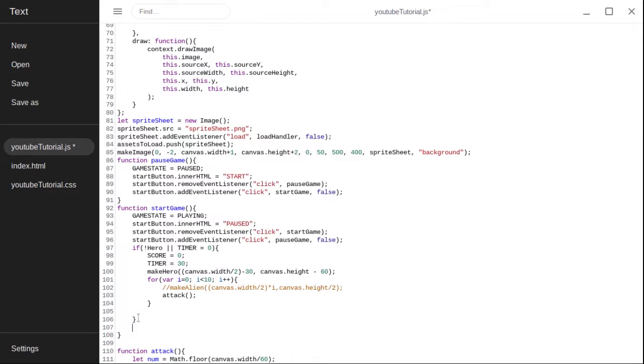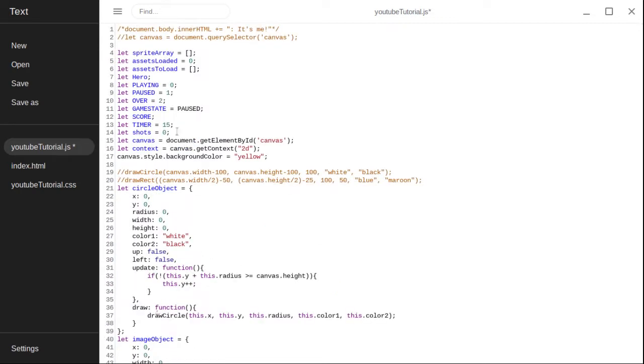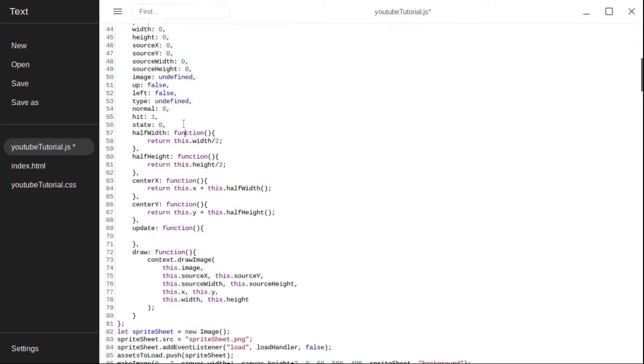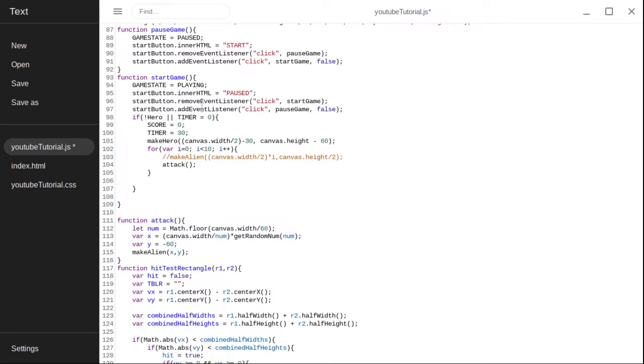Also, when you start the game, whether you're coming back from a pause or starting anew, you're going to want to set a timer. And I forgot to set the timer. First we need something called let timerInterval. Up here right underneath timer, create something called let timerInterval. And we're going to use that in our start game.